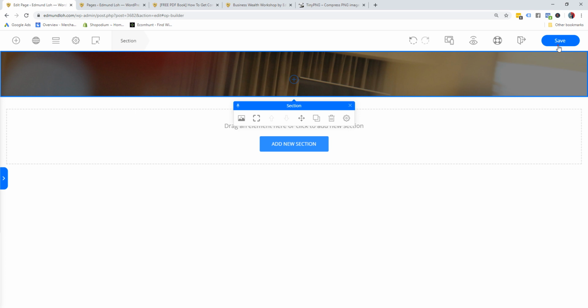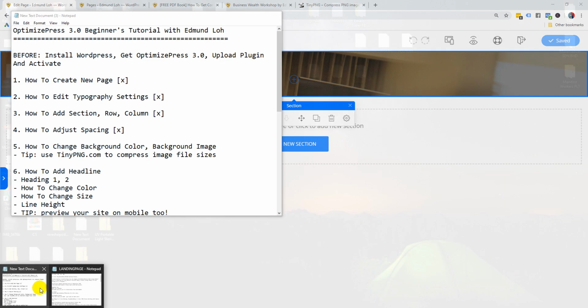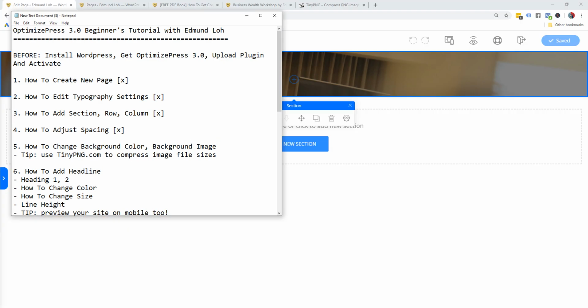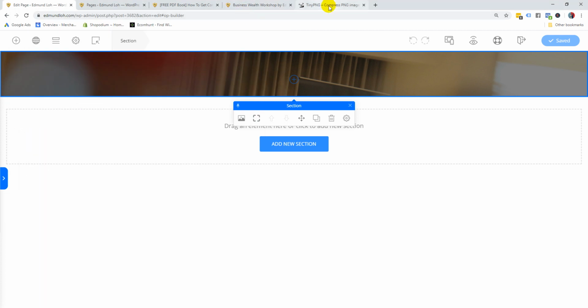Okay. So let's save it again. As you can see, I'm quite paranoid about saving. Okay. Now, let's go to the next part. While I'm at it, I just want to share you a quick tip. Not sure if you know about this.